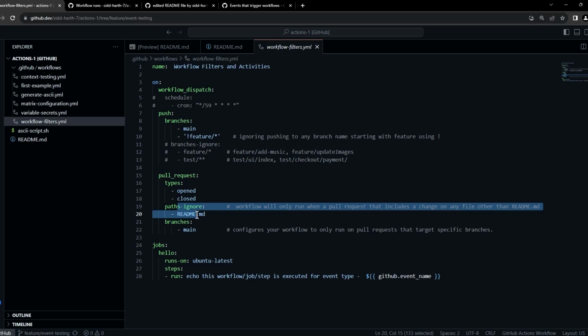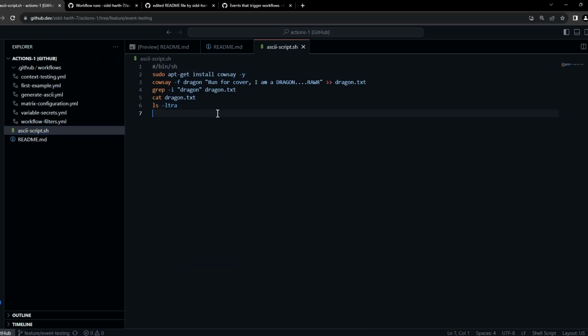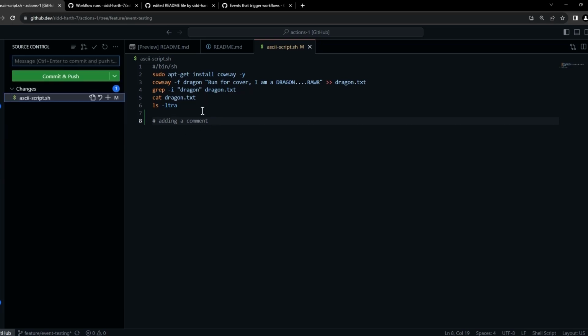So finally, let's make one last change. Here we are going to make a change in the ASCII script. I'm just going to add a comment, just for demo purposes. Let me add and commit this. I'm committing this in the feature branch, mind you. I'll just say, modified ASCII script, and push this. So I'm pushing this in the feature branch.